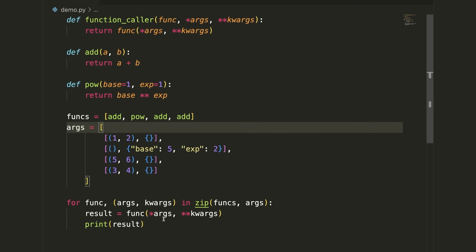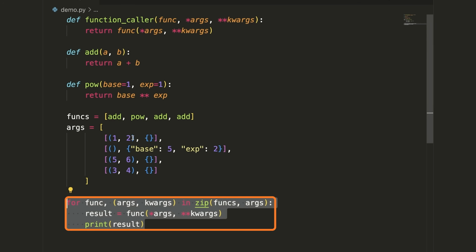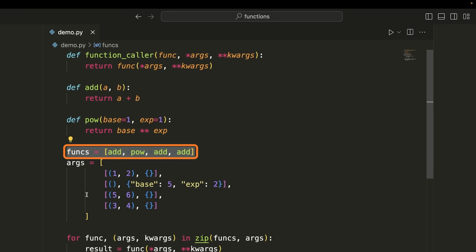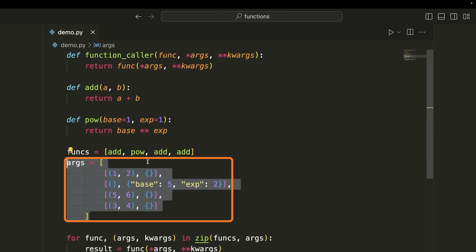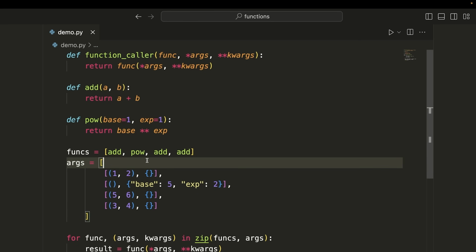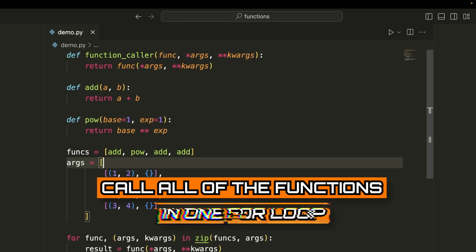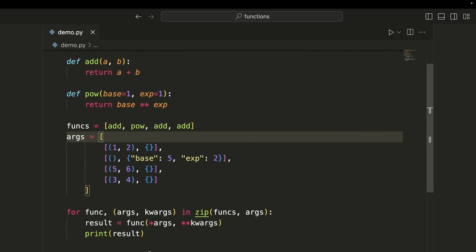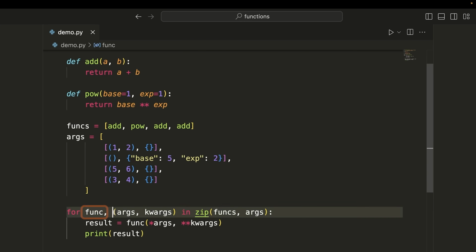The idea is I want to write a for loop, which I've done right here, that loops through all of my various functions and all of my arguments to correspond to those functions, and then calls those functions and prints out the result. This way I can call all of the functions in one for loop rather than doing them manually. Now what I've done for the for loop is again use some advanced syntax, because this is meant to be a more advanced video, where I'm looping through all of the functions and then their corresponding arguments and keyword arguments, and I'm doing that using the zip function.